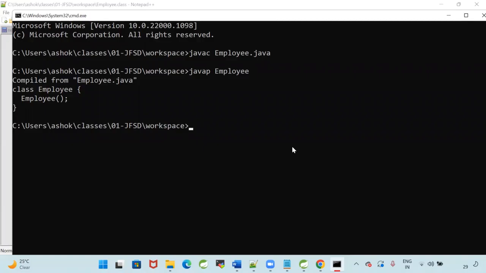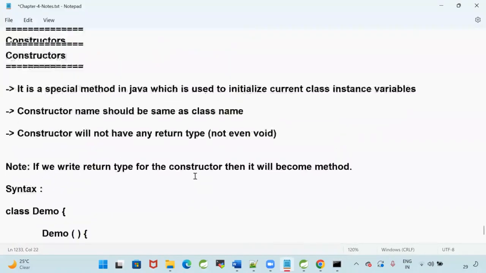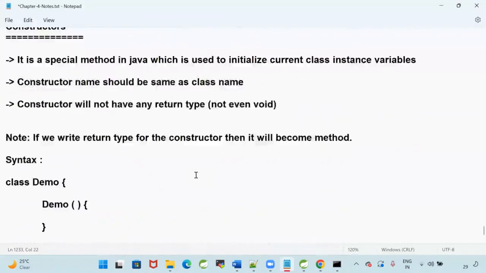Are you guys able to understand? Yes, tell me, what is a constructor? Why do we need a constructor? A constructor is a special method in Java. What is the purpose of that? It is used to initialize the current class instance variables. The constructor name should be the same as the class name. A constructor should not have a return type. By mistake, if you write a return type, that will become a method. That is not a constructor.